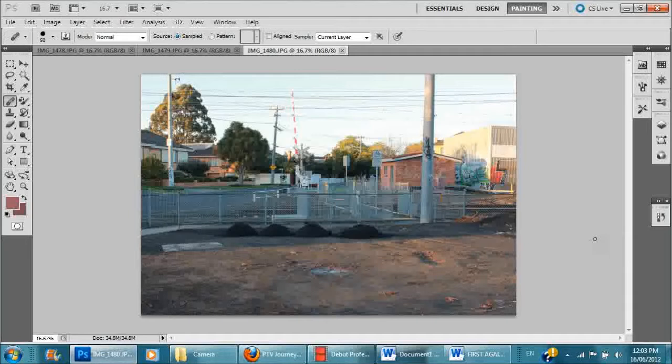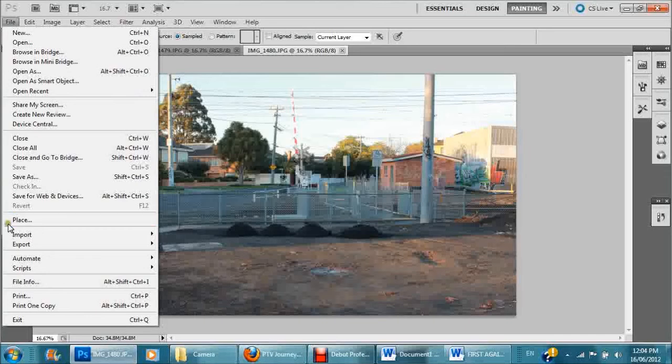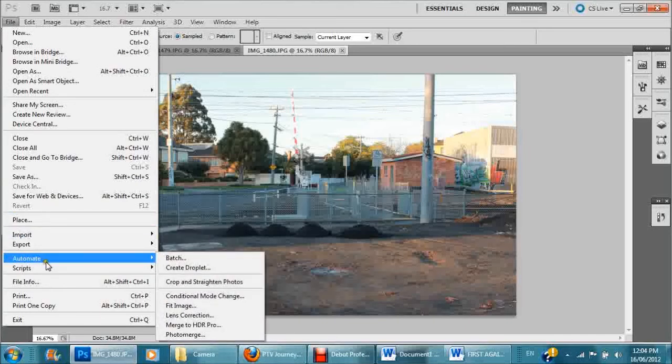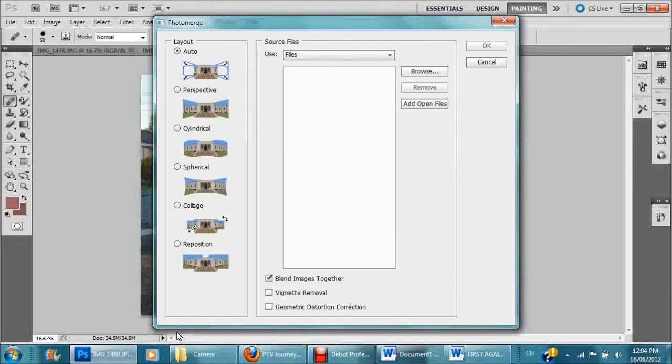Now what we need to do to assemble this panoramic photograph is to go to File, Automate, Photo Merge. Now it will ask us for some files. We can just add the open files that I've already loaded up. I like doing that first so that I can check what's on them, but you can use the browse and just pick them up off your camera or out of your files, depending on what kind of person you are. So we add the open files, which are those 3, and then all we have to do is press OK, and the machine will do it all itself.